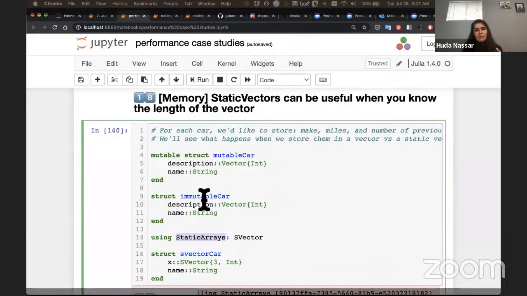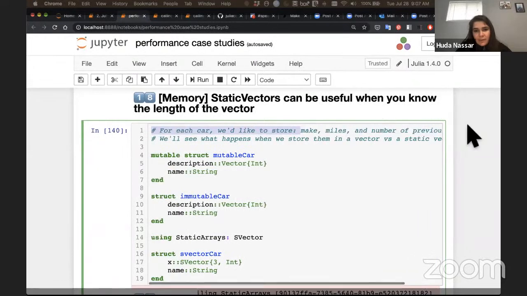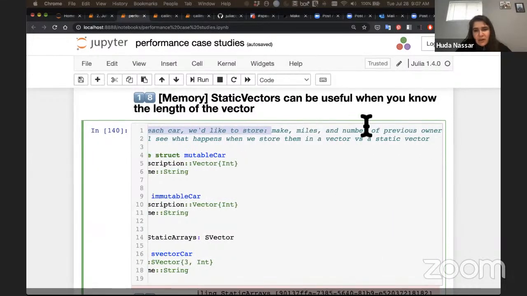You should pick mutable or immutable really based on whether you want the fields in your type to be changing or to not allow them to change. Really, that's the main distinction here. But what I want to have is this description vector that will allocate. I think I wanted to do the year, then the number of miles on the car, and how many previous owners it has. So what year it was made, the number of miles, and the number of previous owners.